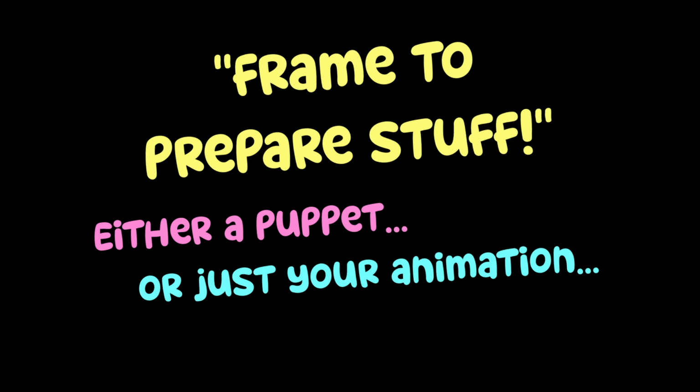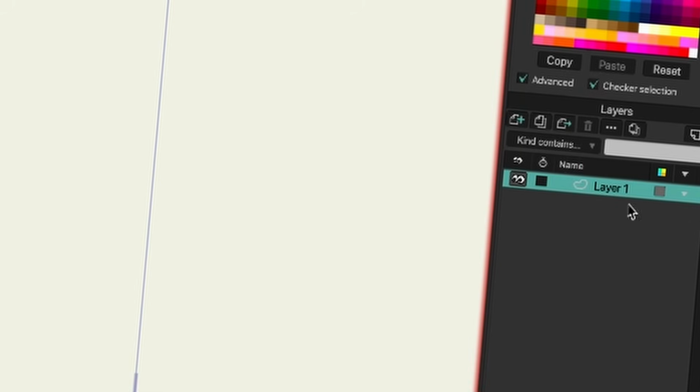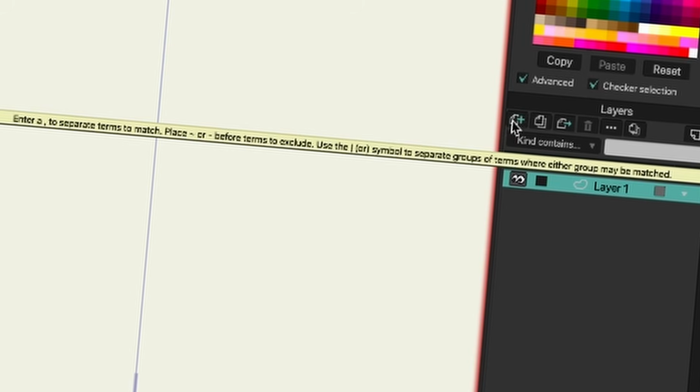Think of frame 0 as a frame to prepare stuff, either a puppet or just your animation, or notes, I don't know. And the next thing that is important is the layers. So the layers work a little bit like Photoshop or Clip Studio Paint or any of these drawing software. If I go over here, there's a lot of different buttons. We're not going to see all of them today. We're going to see this one.